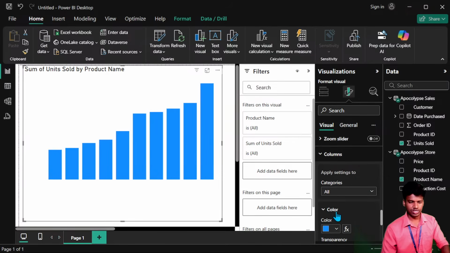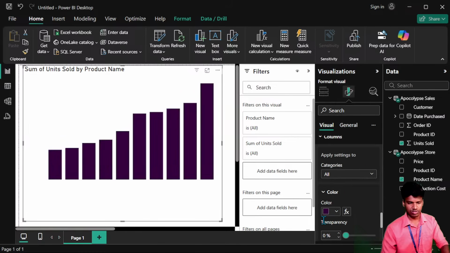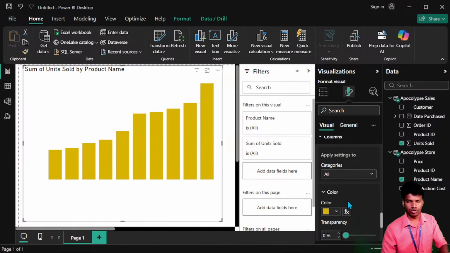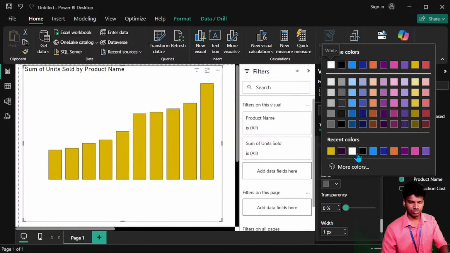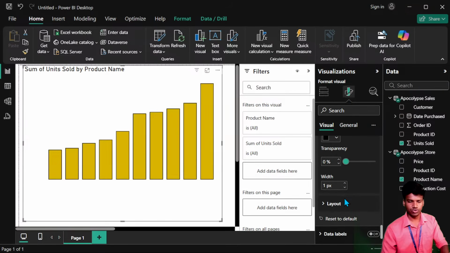The column is here. The column color you can change easily that way. Okay, I can change to a light color. Give it yellow, so it looks good against the black. And if you need a border, you can give the border. The border color you can also fix to dark black. It looks like a 3D format is showing.